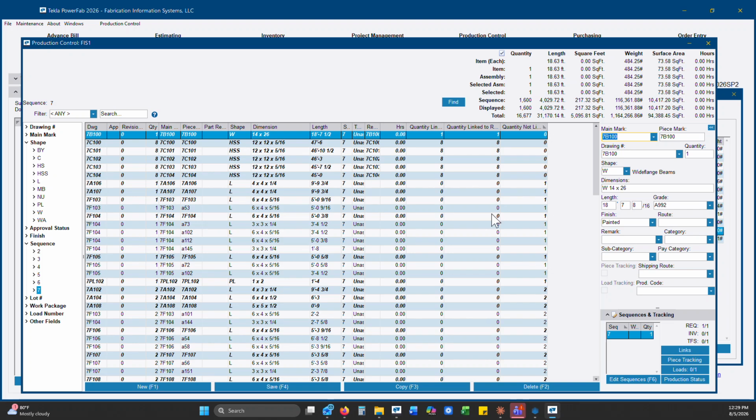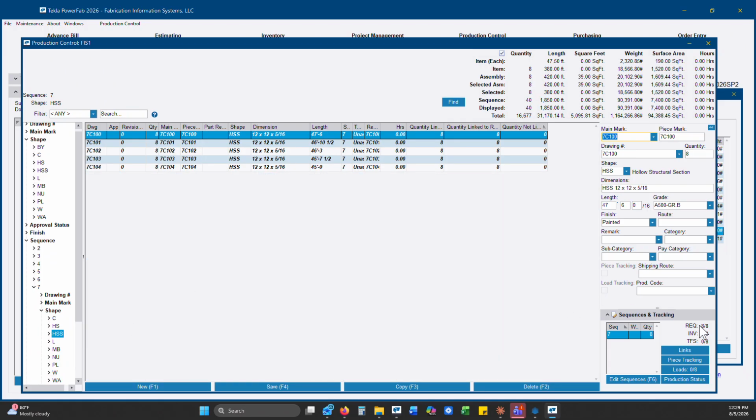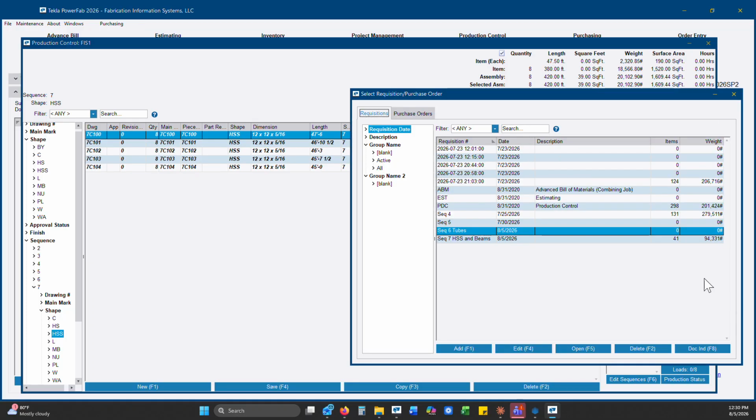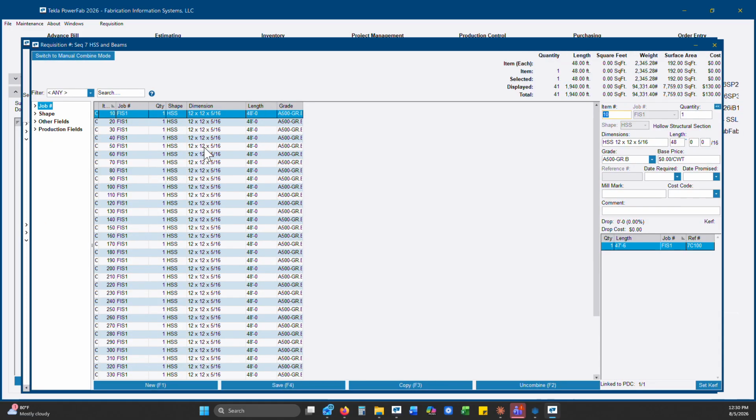So now if I go into PowerFab, if I filter down for tube, you'll see now it's on a rec. Now we've got this requisition that it brought in right here with 41 pieces on it. And boom, they are all combined. Isn't that awesome? Never before been done. Here we are. Now that's combined exactly like the fabricator had planned for you to do those cuts, which is phenomenal. You don't have to try to match that.